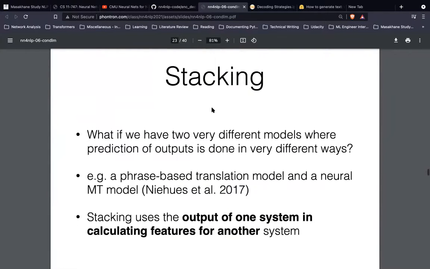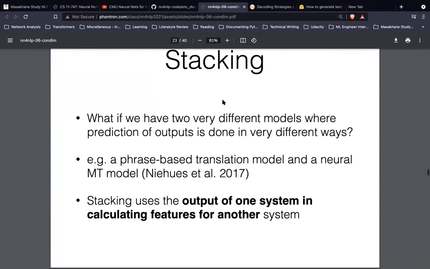Then there's stacking, and stacking is a little different from ensembling in the fact that in ensembling everybody gets access to the data set, everybody makes a prediction. In stacking, what we have is that the output of one model is fed to the other model before the final output is generated. And it's a very interesting way to combine different types of models.